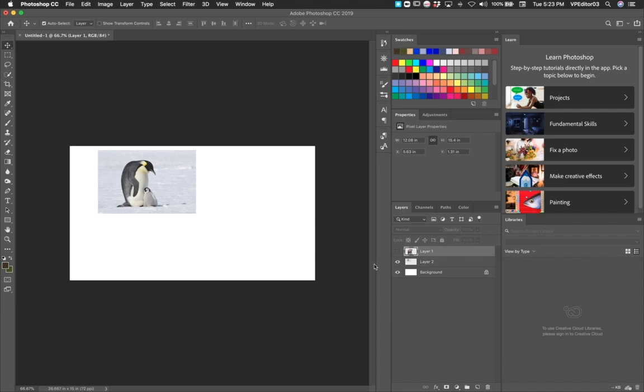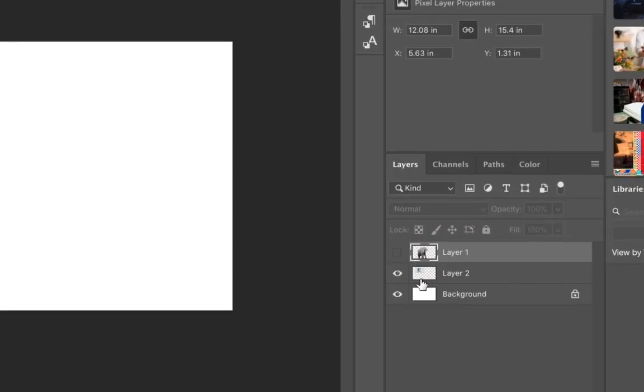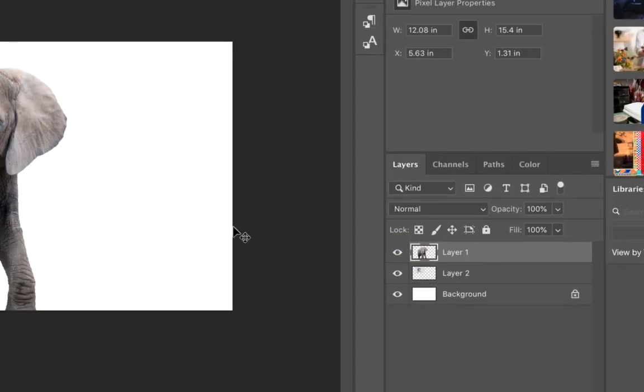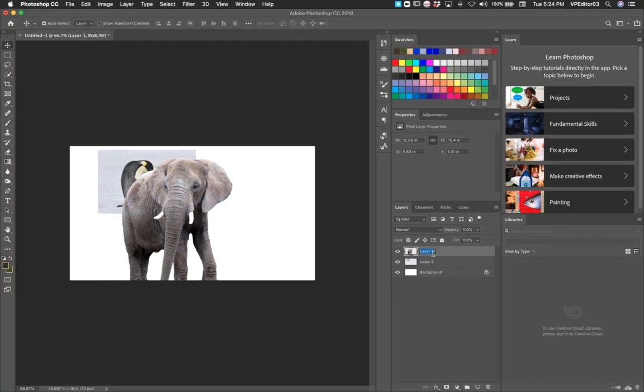With layers, you can turn on and off the visibility of each layer, and that's done with this little eye icon here. And you can also, as I did before, adjust the opacity of each individual layer. You can also rename the layers. So this is something I do quite a bit right off the bat, because when you have a lot of layers, after a while it becomes confusing as to what's what. So I like to name everything. So we'll just call this elephant, and this we'll call penguin.